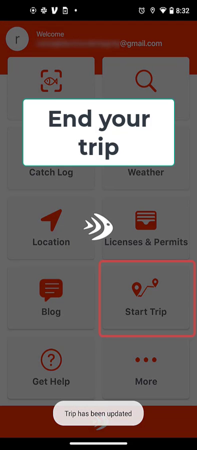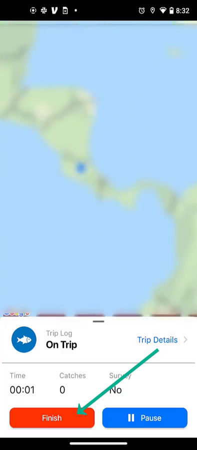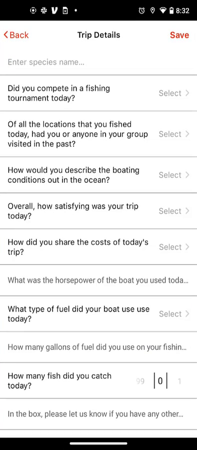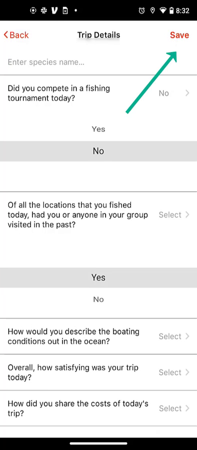When you're done with your trip, go back to the home screen and click on Start Trip again. This will take you to this screen, and you click on Finish. This will open up a series of questions that we'd like you to answer about your trip. For the yes/no type questions, simply roll the no into the gray bar and then continue. When you're done, click on Save and you're ready.